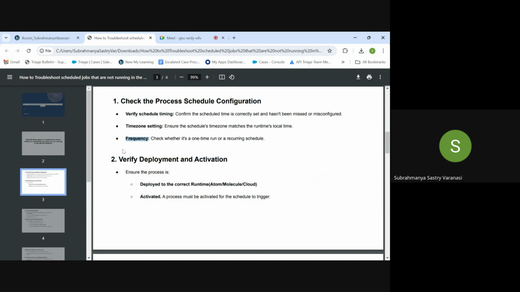And the second one, we need to verify the deployment and activation of the process. A job won't run if the process isn't deployed or activated. We can check that in the deployment tab, and we need to verify whether the latest version is deployed to the correct runtime or environment.